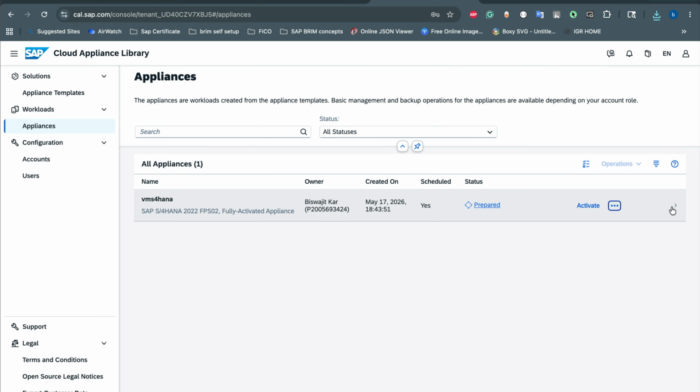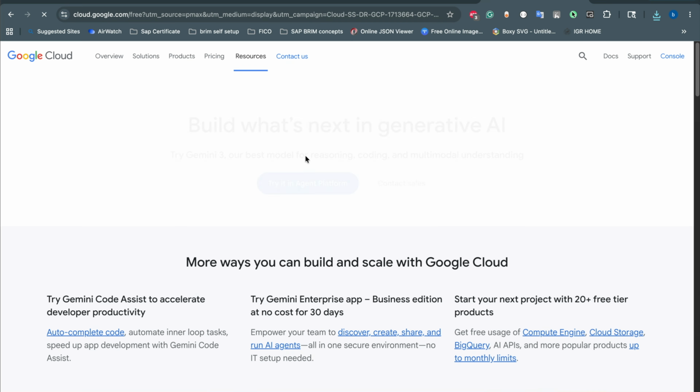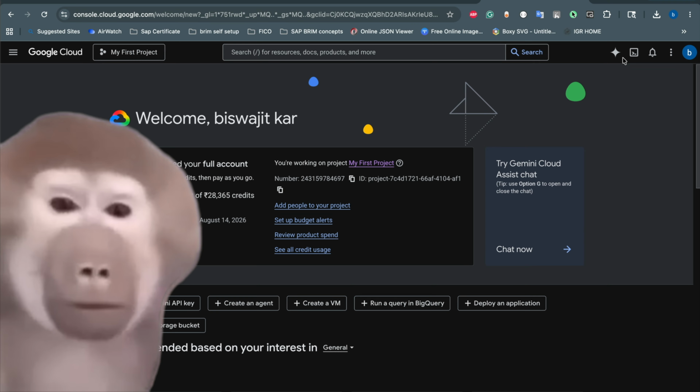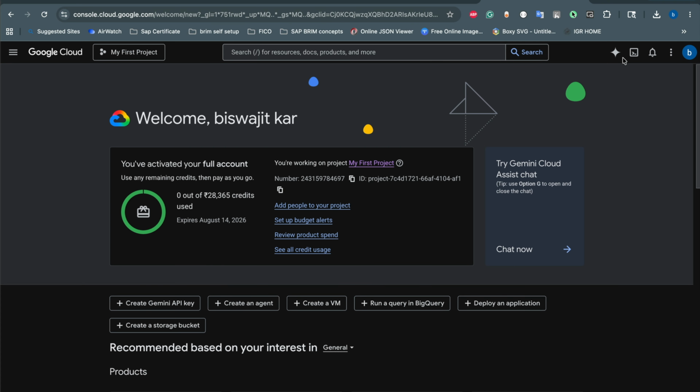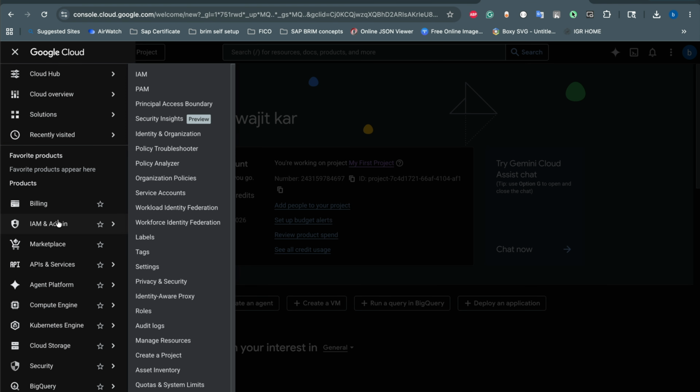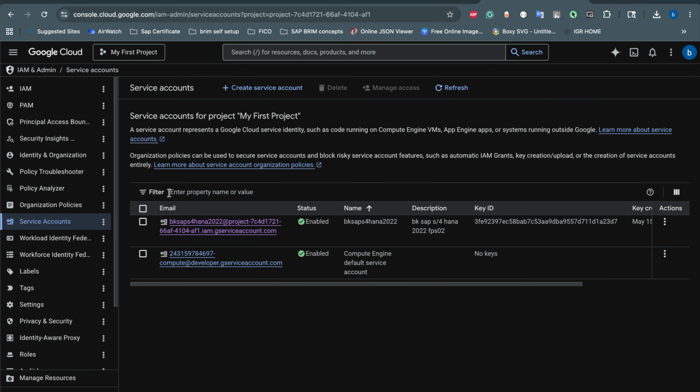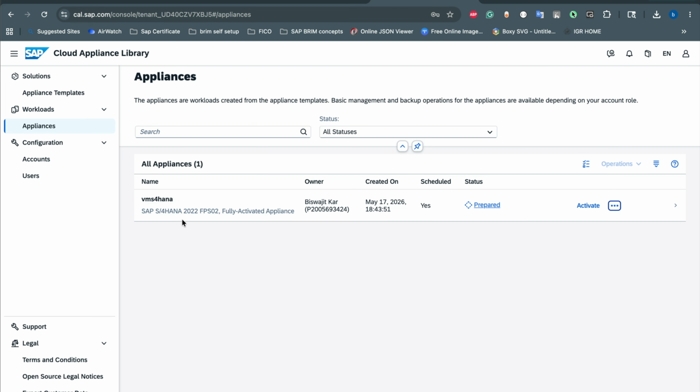Now what we need to do is activate. Once we try to activate this appliance, it's basically going to go and deploy that into the GCP. So now we go to the GCP console. It's always so confusing for me, but I have figured out something by using Gemini. In the IAM admin, you need to have one service account. What happened here is I had a service account, that's why it went till this stage. But if you don't have a service account and it's not linked, it's going to ask you to create a service account in GCP.